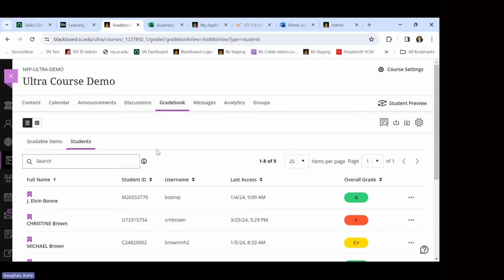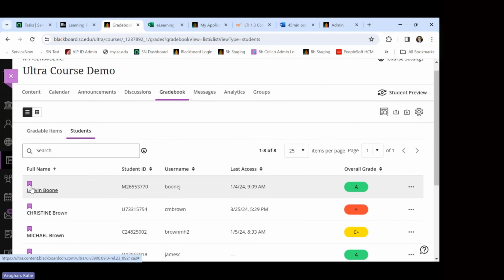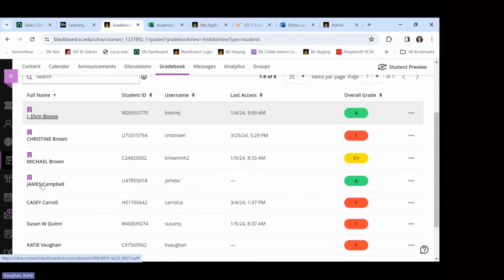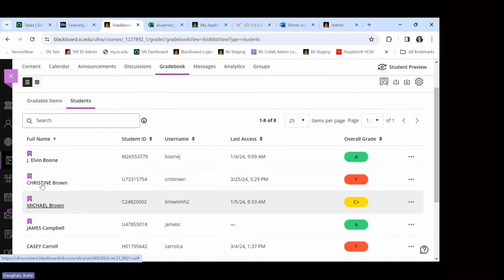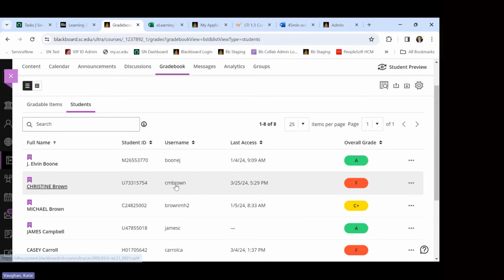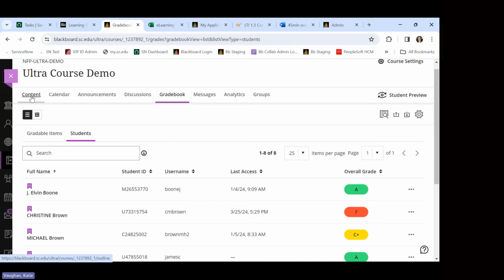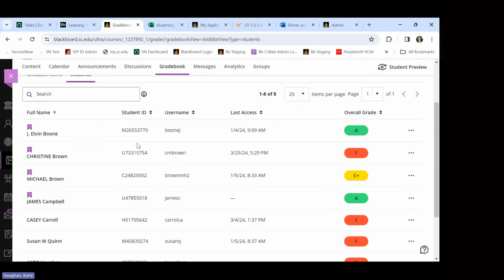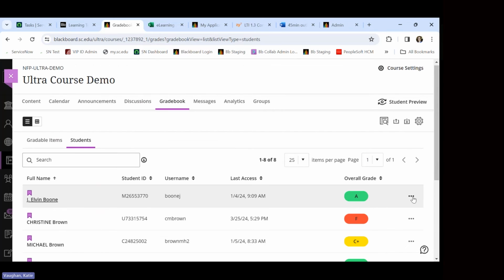Before I dig into Gradebook for a few minutes, also notice this purple ribbon that some students have. That is an accommodation ribbon. And so you can actually come in here. You can do this through your class roster as well. There's 2 places to get to what I'm going to show you. So when I was on content, you can click roster and it'll do the same thing. So over here to the right, if I click the 3 dots, I can select accommodations.